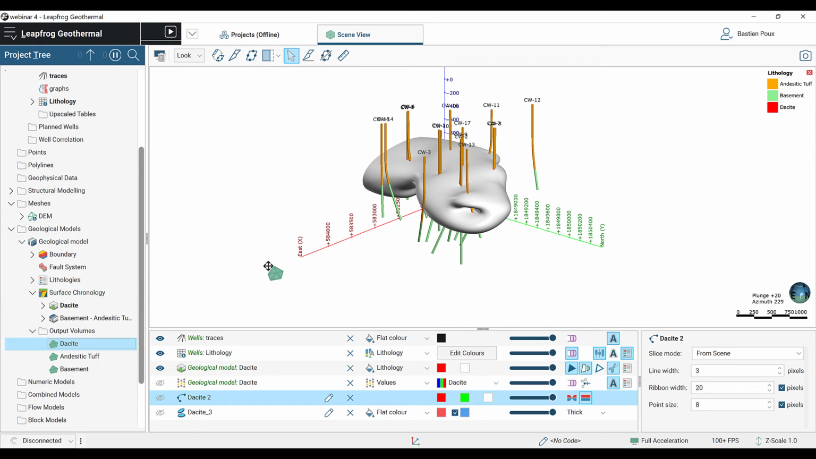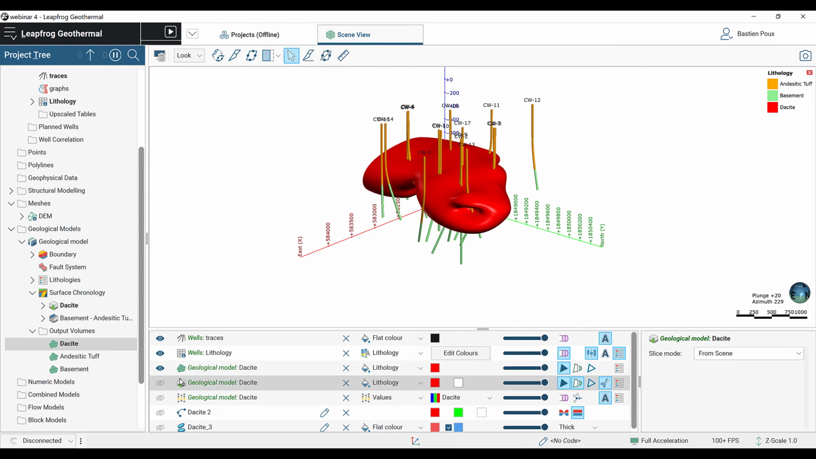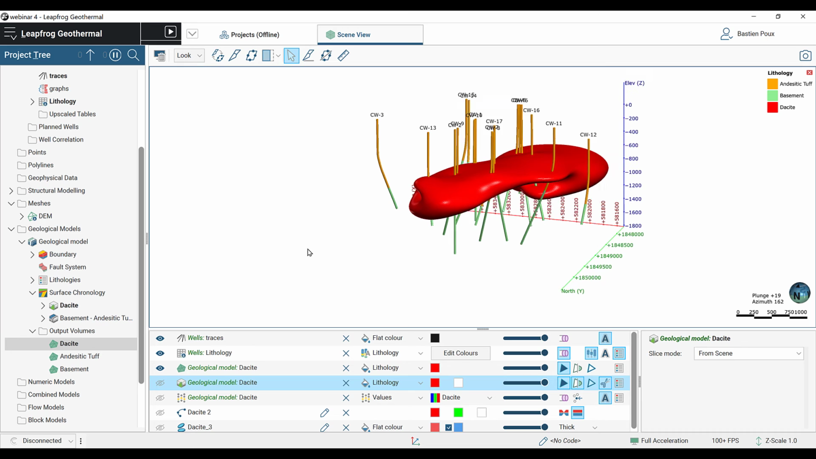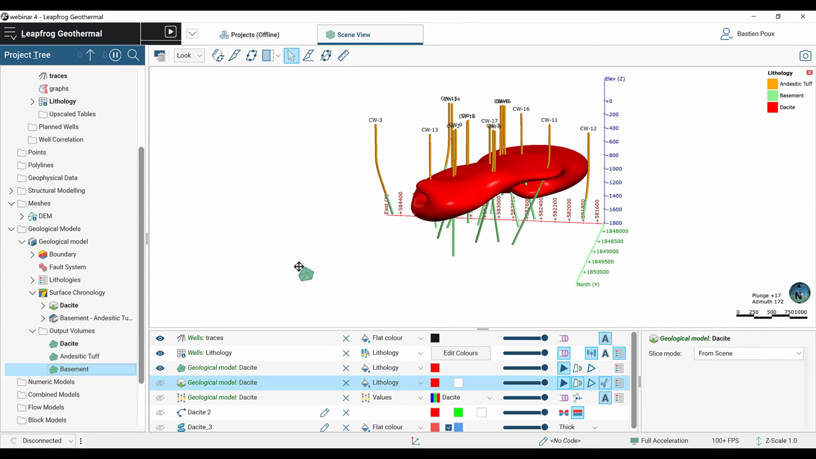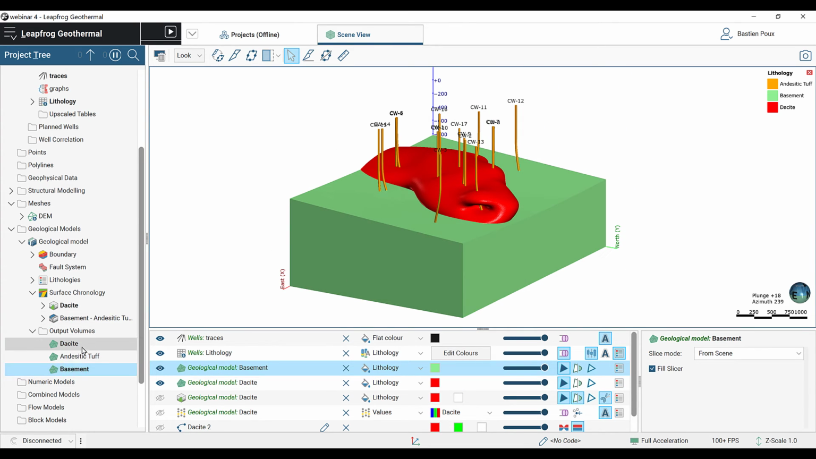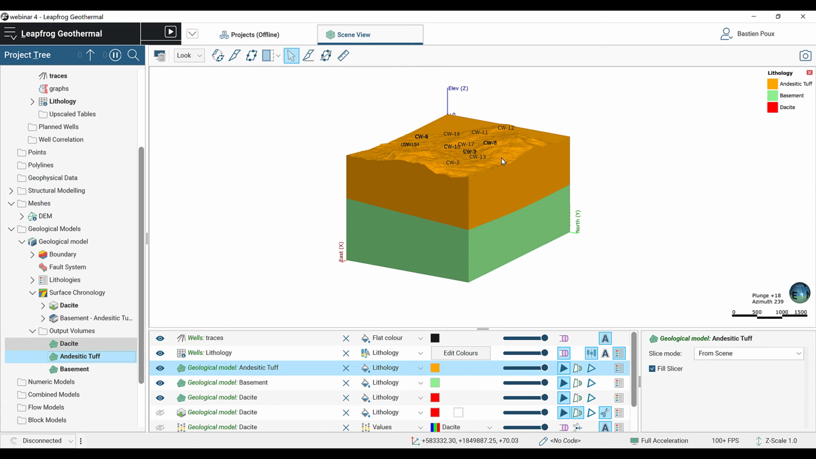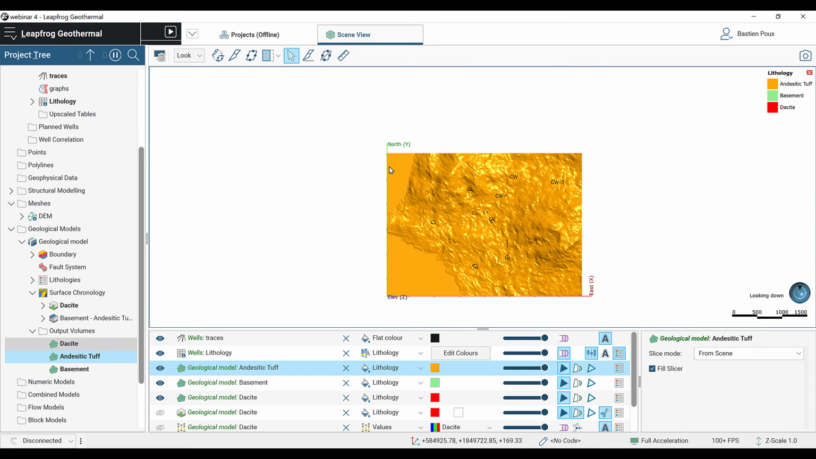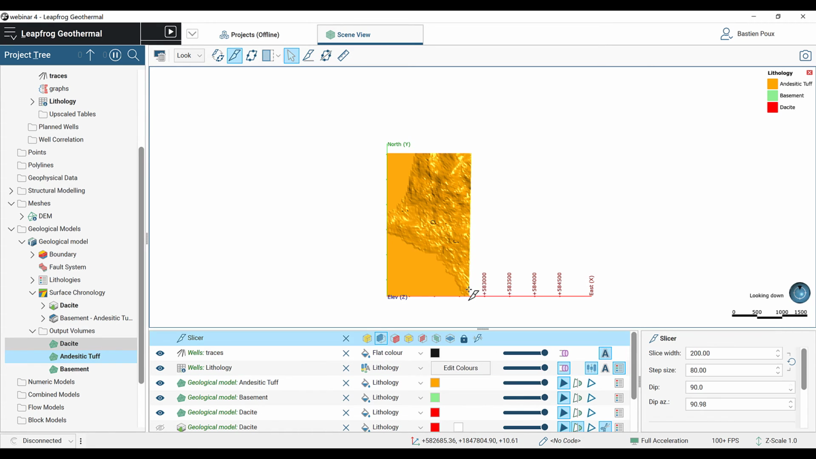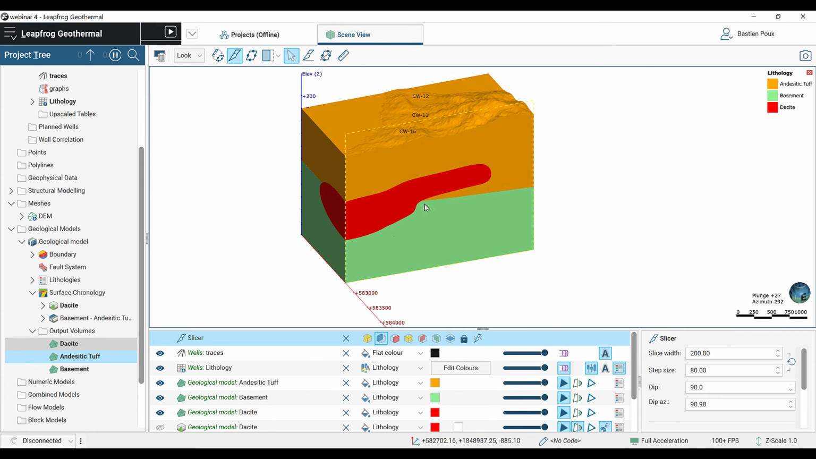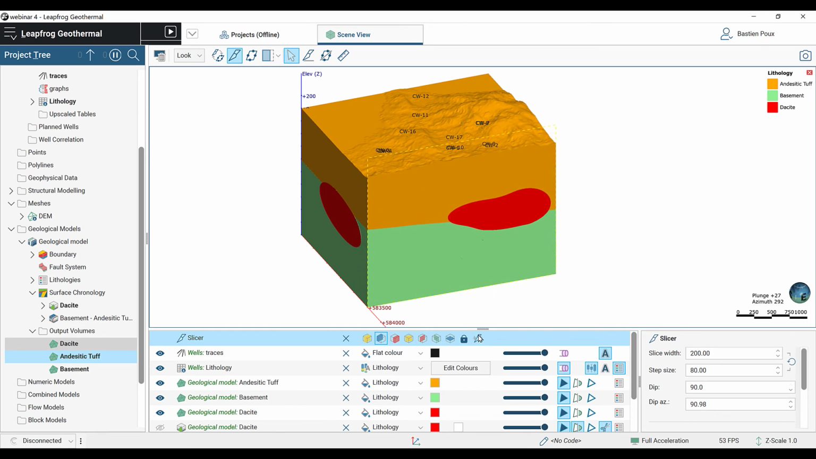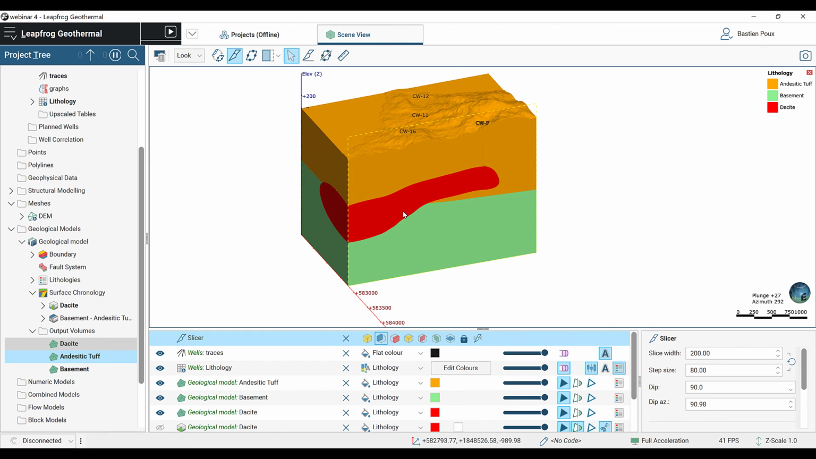The volumes are present in the output volumes folder in the geological model. Here we see the dacite. We can also drag in the basement. And finally, the andesitic tuff. We are now going to make a slice through the model. Here you can see the dacite intrusion in the middle of the two other lithologies.